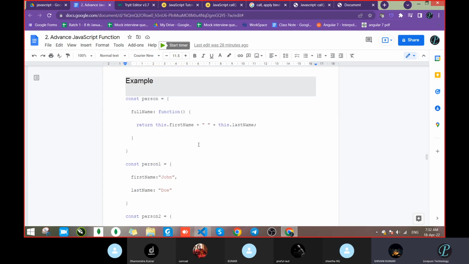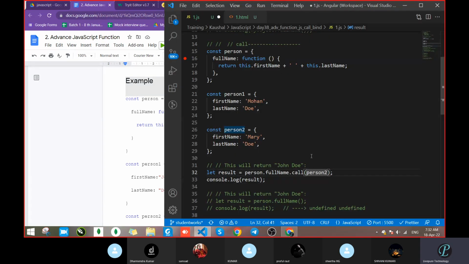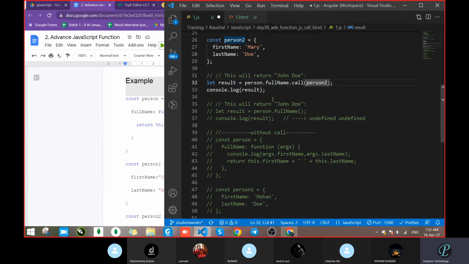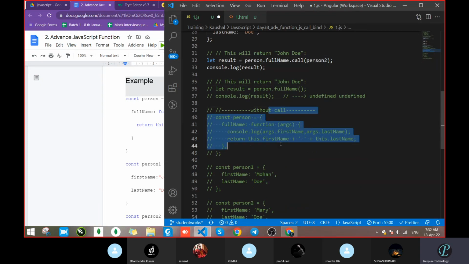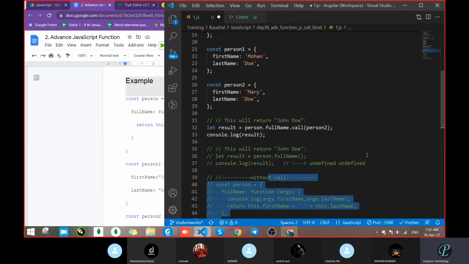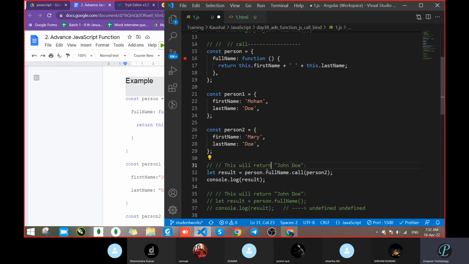Okay, so that was actually call. Suppose we do not want to use call, then what happens? We can access it this way also, with arguments: argument.firstName, argument.lastName. This becomes tedious. In place of that, it becomes simple when you are using just the call method and you pass the argument, it auto detects this.firstName. When you pass person2, this.firstName belongs to person2. If person1 is the argument, it belongs to person1. So it gets auto detected, and this becomes helpful while passing multiple objects.